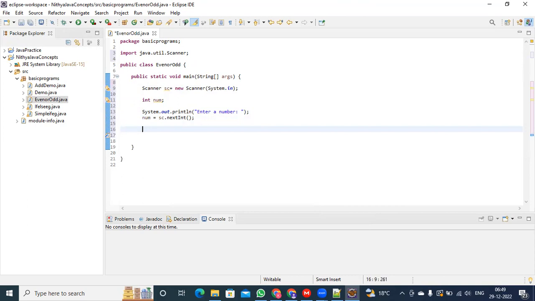And now here, if we want to know whether the given number is even or odd, first we need to divide the number with 2, and if we are getting the remainder as 0, then that number is an even number. So for taking the remainder after division, we need to consider the modulo division operator. For that I am writing the if condition: number modulo 2 equal to 0.